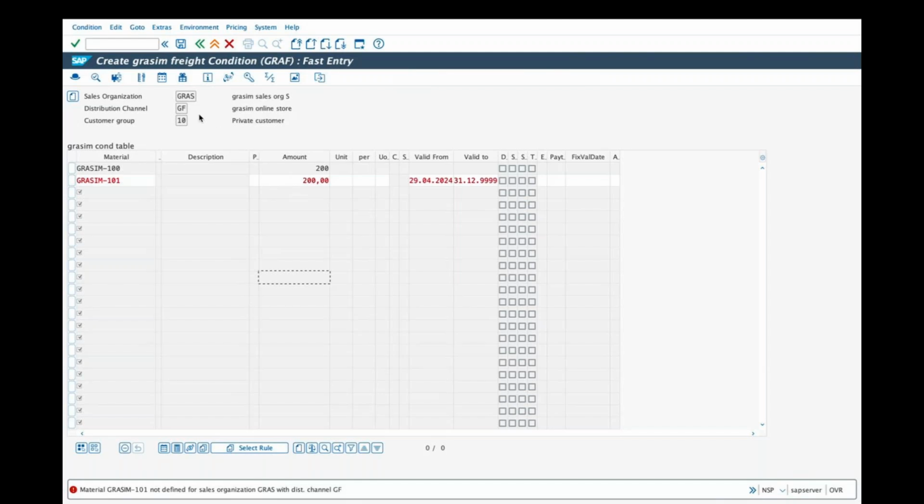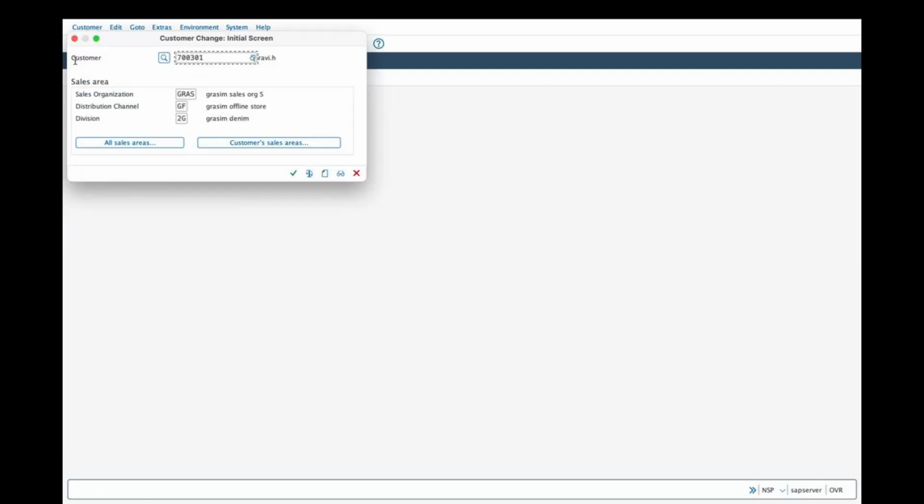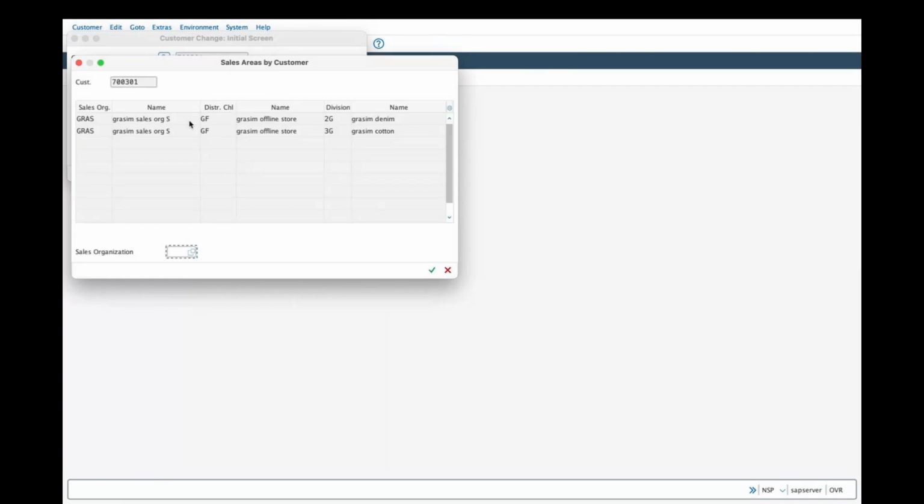Okay, so GF was not maintained for here. Okay, so these kind of issues come. So how to figure out now? First, we'll go to customer master data VD02. This customer ID, if I click on customer sales area, watch me here, he is maintained for offline store 2G, 3G through divisions. Okay, that is clear.